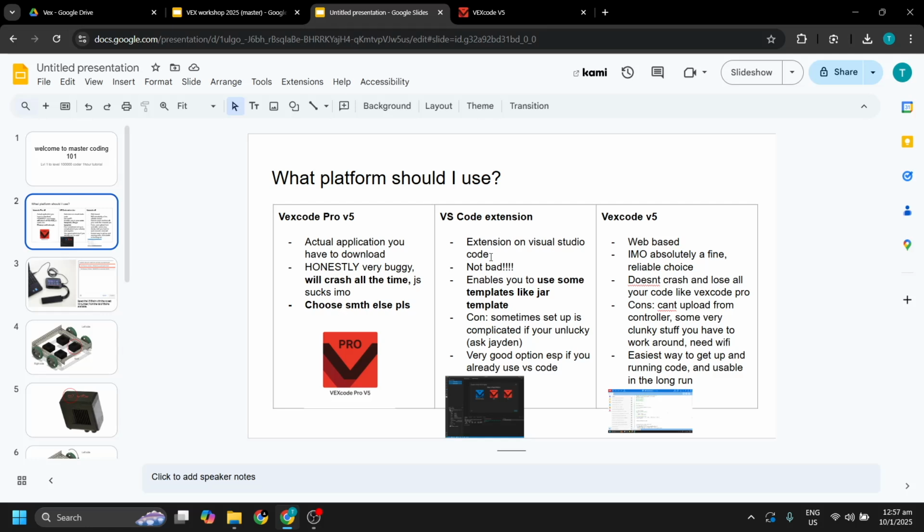Well, the second option is the Visual Studio Code extension. So this one is actually pretty good. The major pro of this one is that it enables you to use some templates like the jar template. But if you're really unlucky and your Mac is set up a bit weird, it can be very annoying to set up. But honestly, it's quite rare for that to happen. So if you already use Visual Studio, this is a pretty good option.